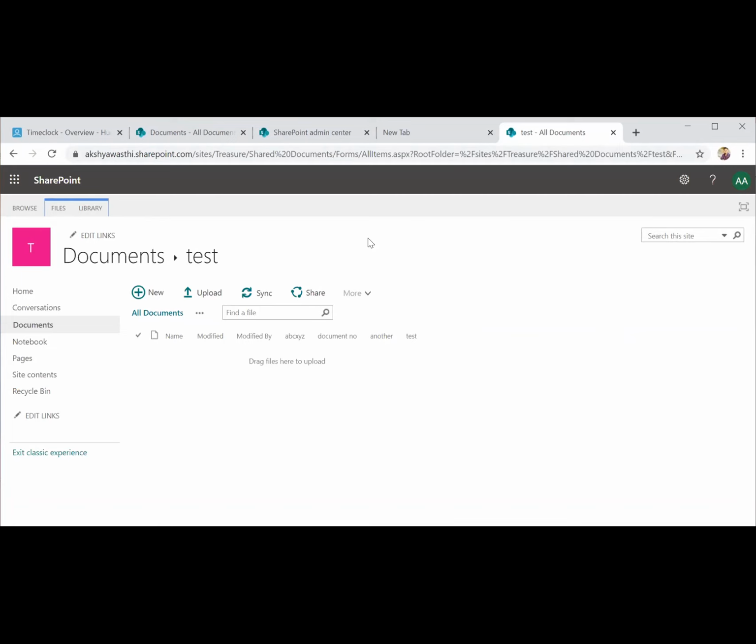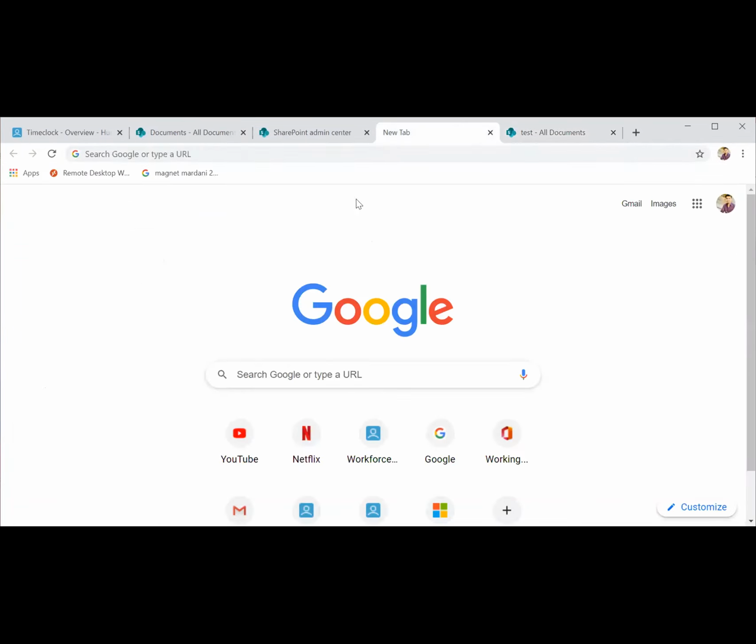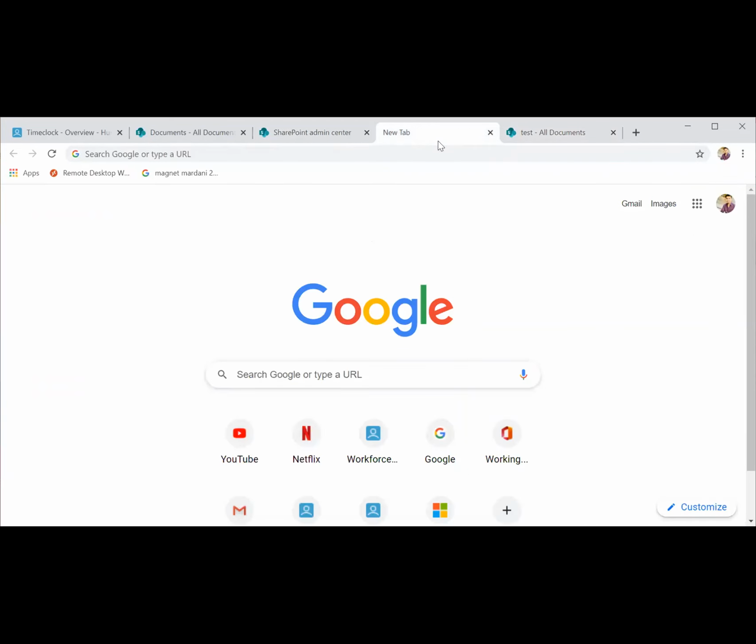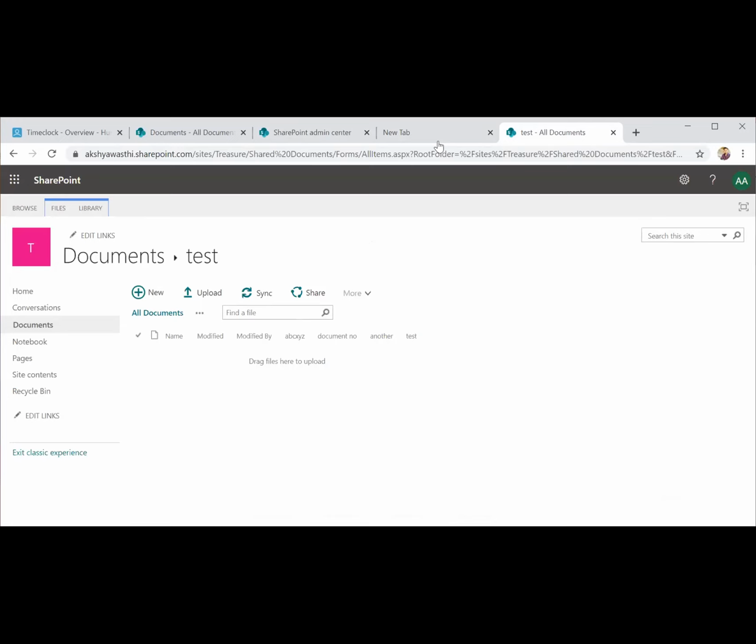Now what do we have to do in the scenario? Okay, so here we go. Now we are going to add a person here. First of all, I just want to tell you that this is our site.